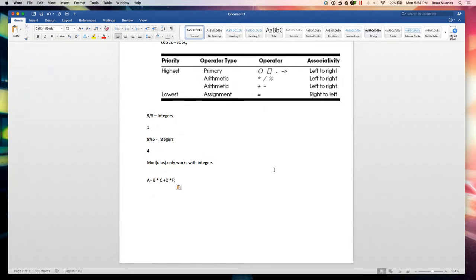A equals B times C plus D times F. So what's going to happen here? In what order? What's going to happen first? B times C, because our multiplication is first, right? And it's left to right associativity. So B times C is first.